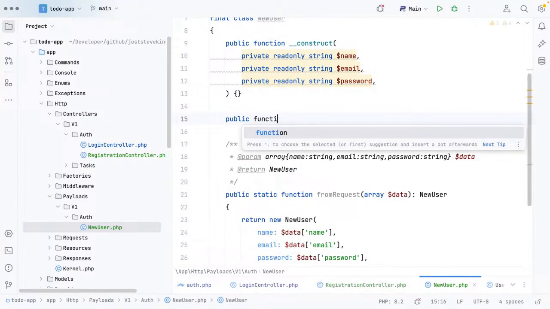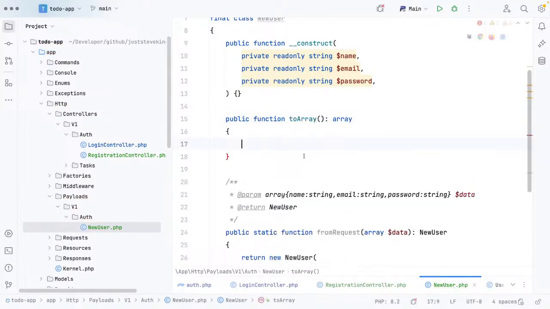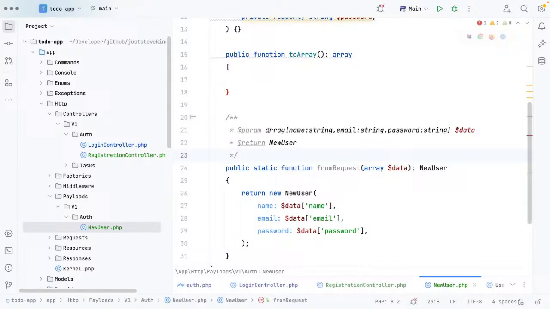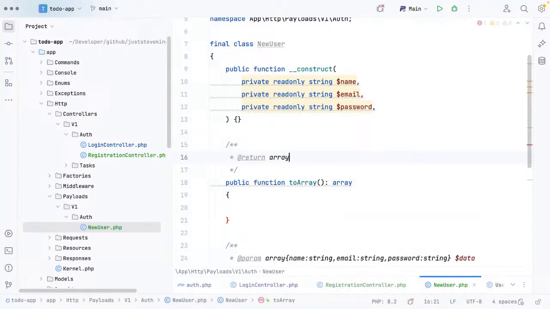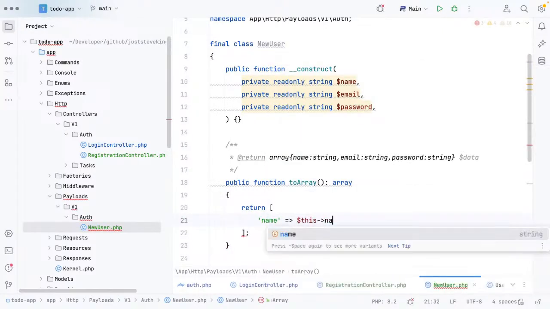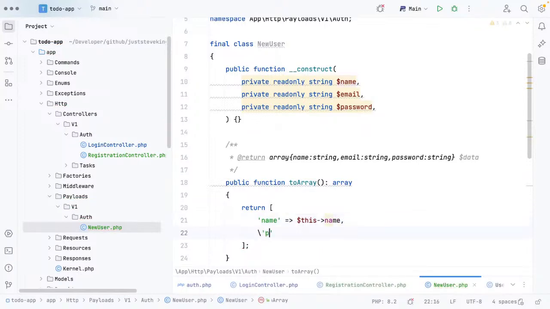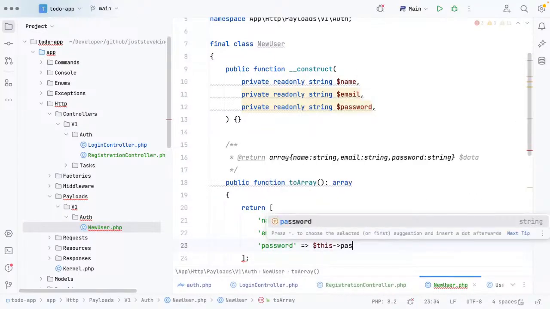And I always like to have a toArray method, because while I want to convert it to an object for me to use, I need it to be an array when I'm sending it back to the database. So I want to be able to just create based on it. So what I do here typically is return an array where the name is this name, email is this email, and password is this password.